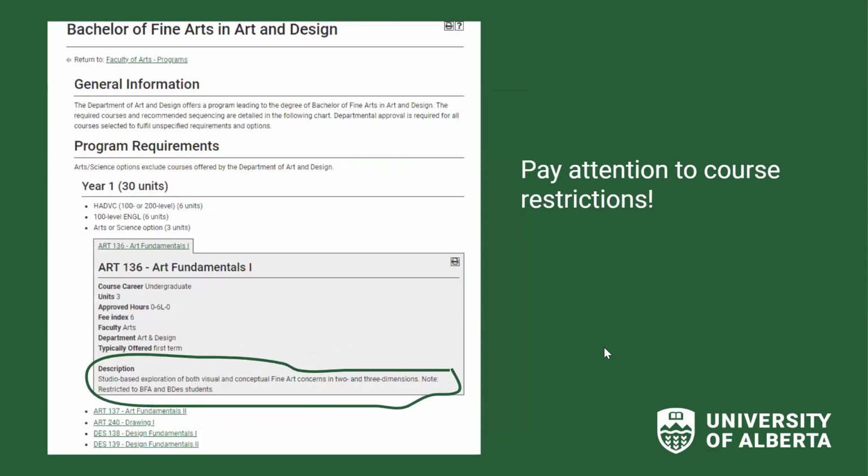In addition, please pay attention to course restrictions. This is another very important thing to note. Many students get stuck on this because, even though all of us are Faculty of Arts students, many arts courses are still restricted to people in very specific programs. For this choice, I chose Art 136, which is a Bachelor of Art and Design course. If you read the course description here, it says that it is restricted to BFA and BDes students.